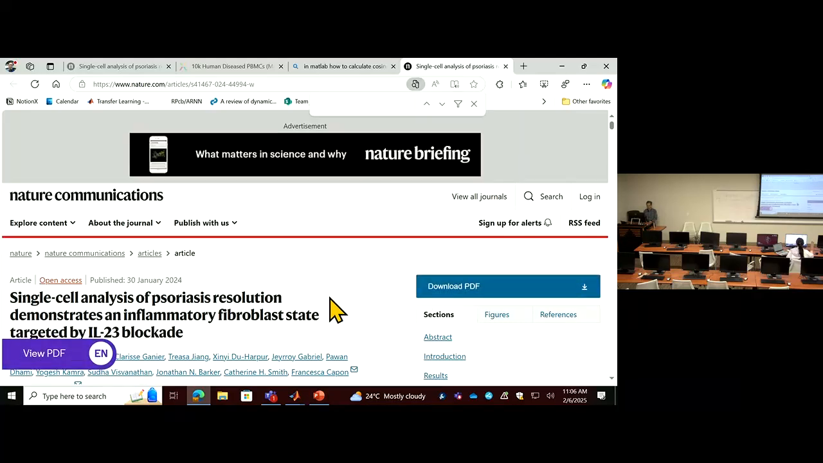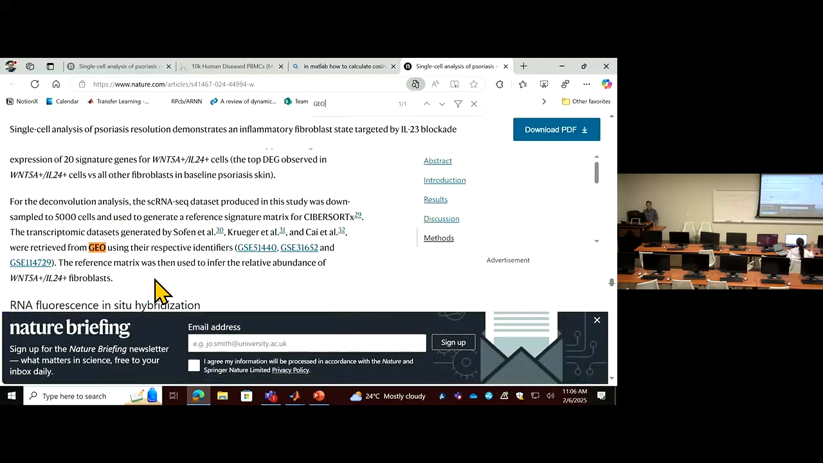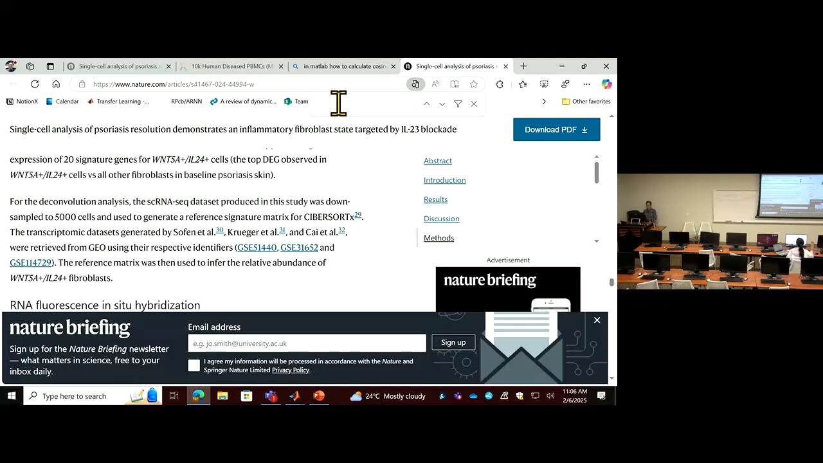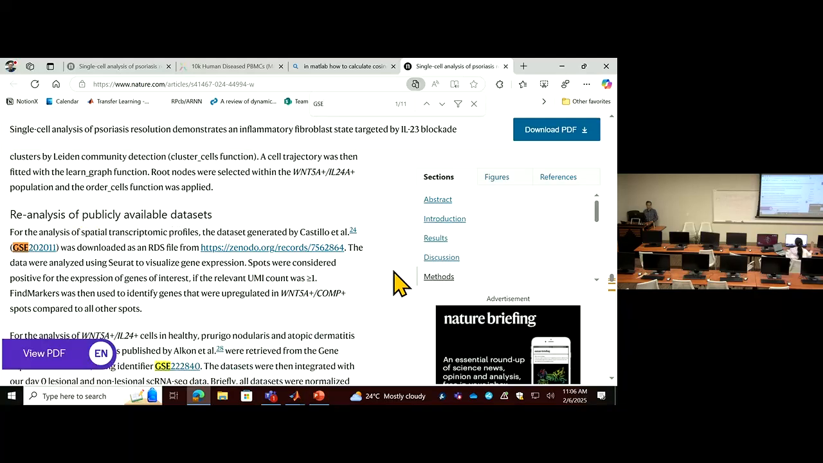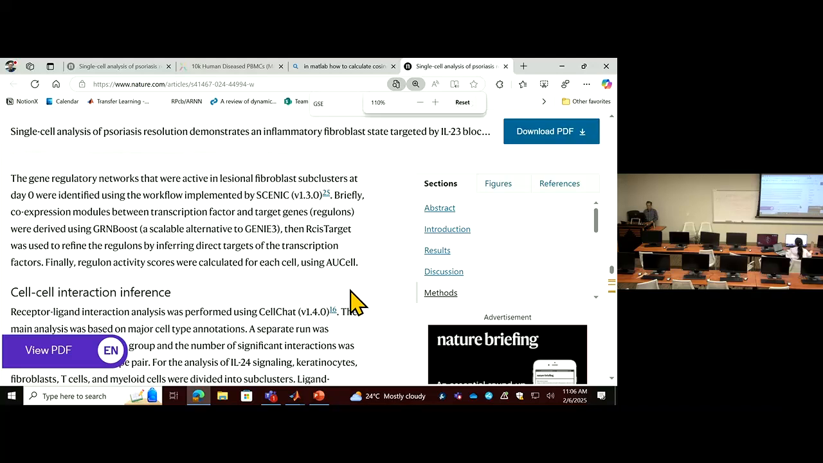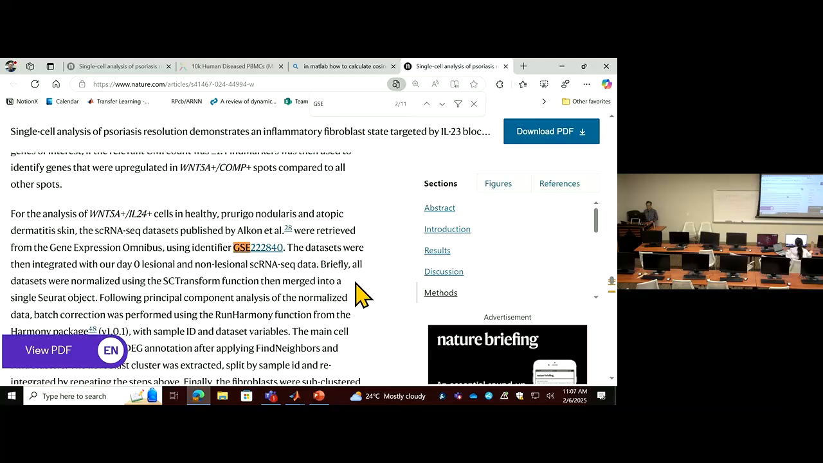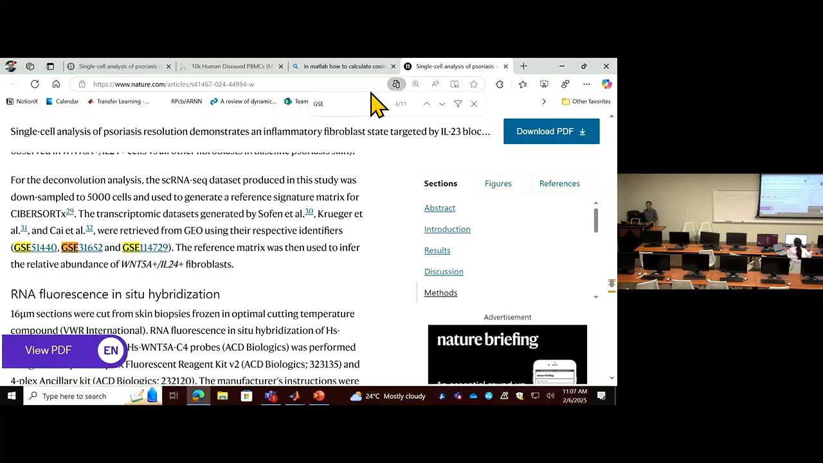Normally, I just do a GEO search for this keyword, and then several results pop up. I can see SGSE. There are 11 of these. Some of them are reanalyses of publicly available data. So the author of this original paper downloaded a lot of other people's data to do cross-validation or enhance their own study.